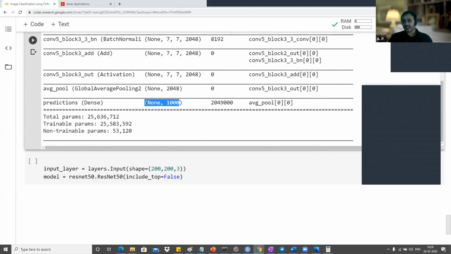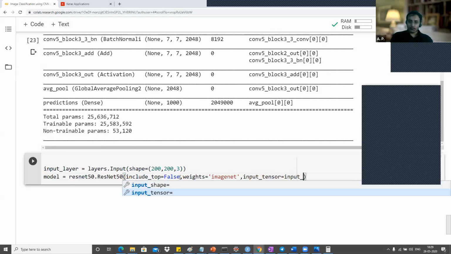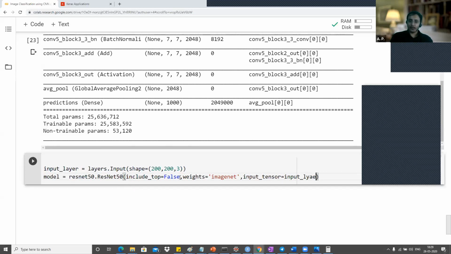We have a 3-class classification. That means in our neural network, we want the last layer to be of 3 neurons. So include top false will remove the last layer, and we can say weights equals imagenet, and we can say input_tensor equals input_layer, right? So now it will optimize and synchronize this neural network to accept 200 by 200 by 3. So Abhishek, this is how we can solve this problem, making this neural network now accept data of shape 200 by 200 by 3.